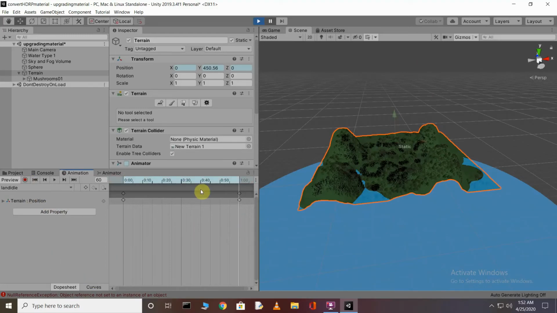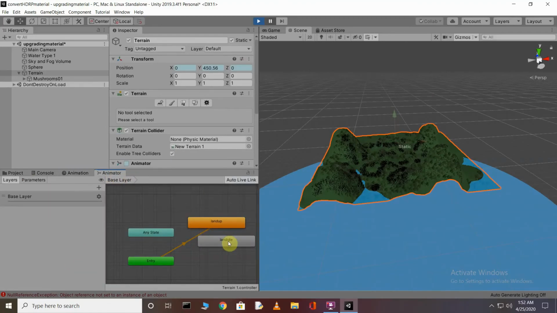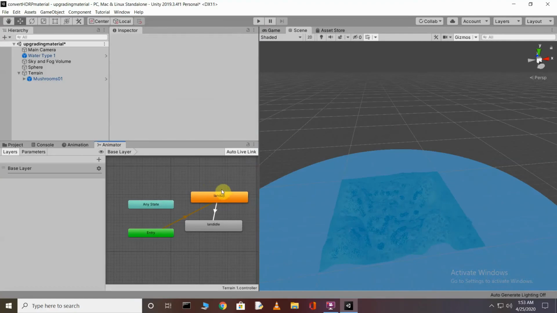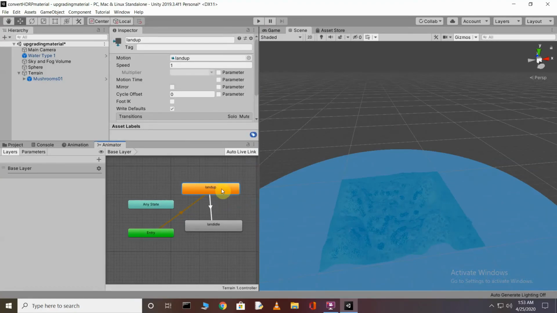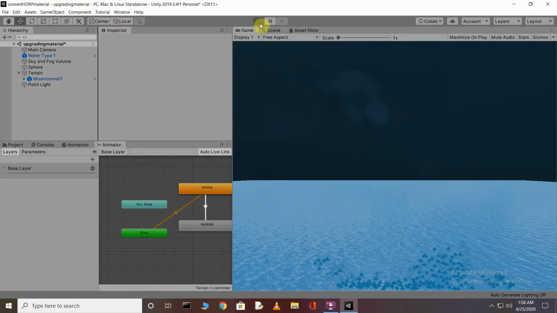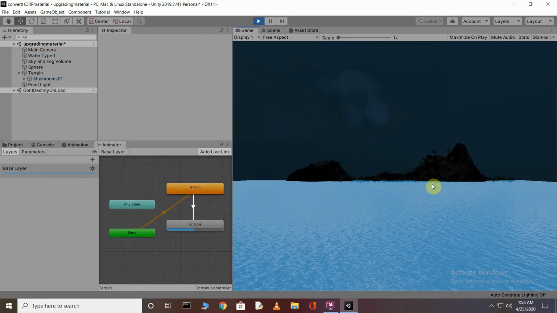Press to stop and go to the animator window. Here you can see we automatically added the land idle. Now again just make a transition to this. So we added the animation clips and the background. Just press play to see how it looks.